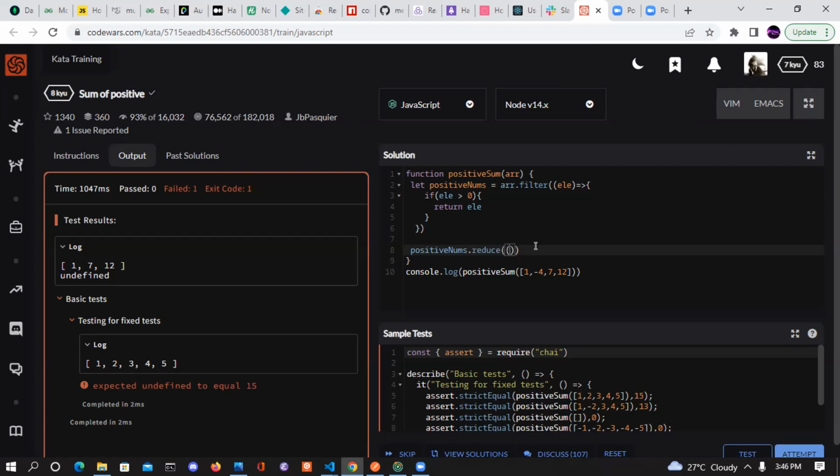It takes in the parameters of two numbers, A and B. Then we add A plus B to add up the numbers that we get from the positive filtered numbers. Do positive numbers dot reduce with two arguments.